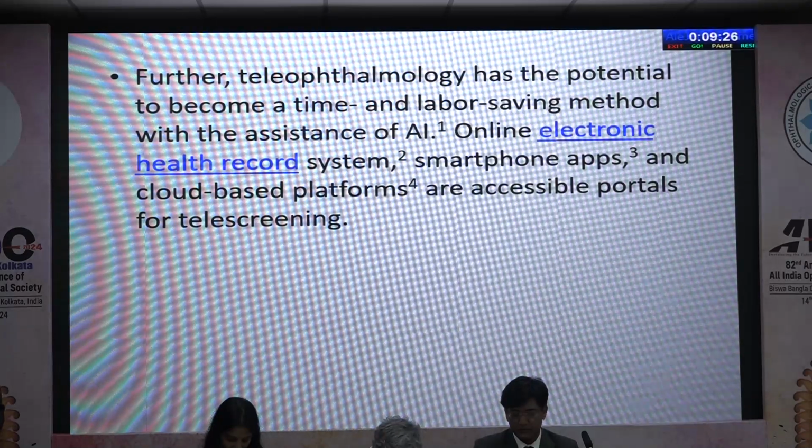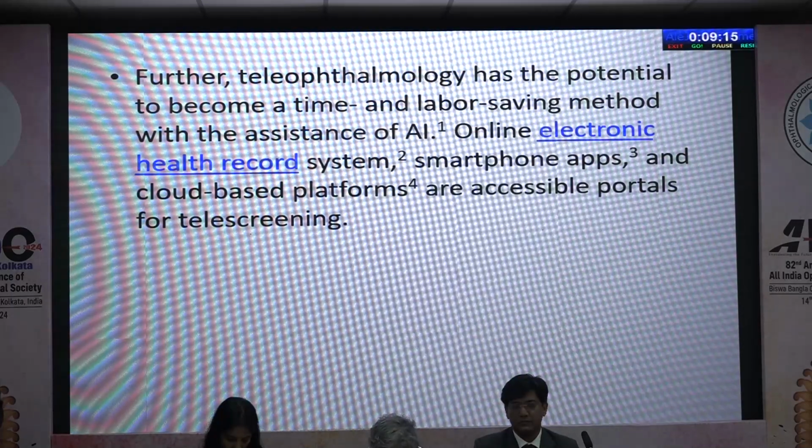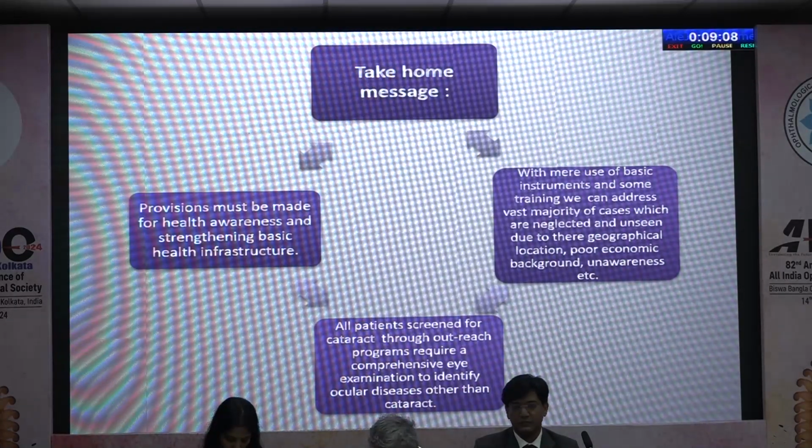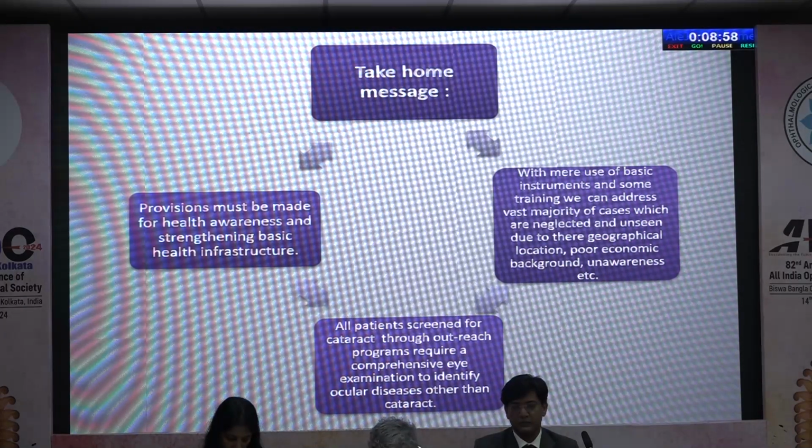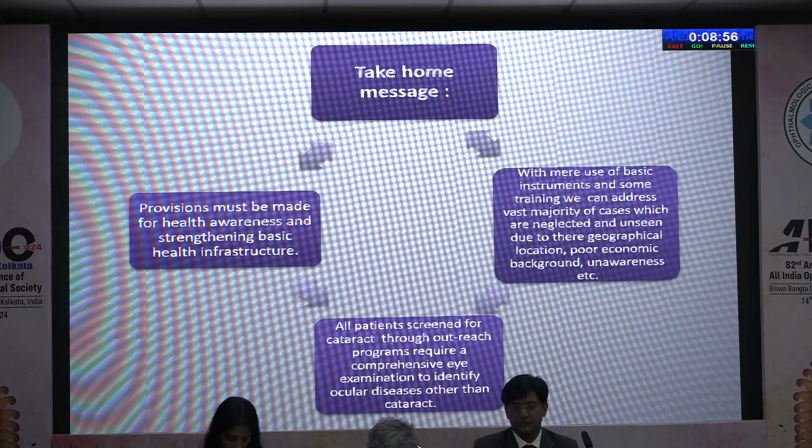Further, tele-ophthalmology has the potential to become a time and labor saving method with the assistance of artificial intelligence. Online electronic health record systems, smartphone apps, and cloud-based platforms are accessible portals for tele-screening. Take-home message. With mere use of basic instruments and some training, we can address the vast majority of cases which are neglected and unseen due to their geographical location, poor economic background, unawareness, etc.